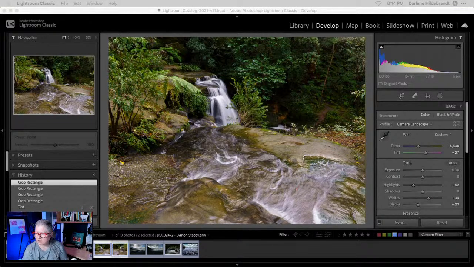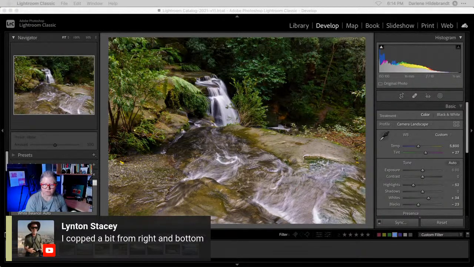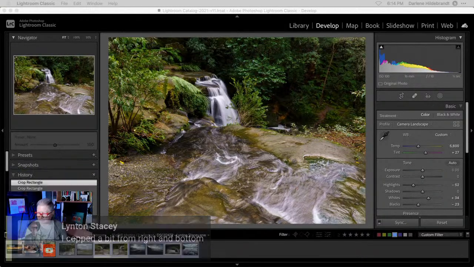Let's see. Linton said he cropped a bit off the right and the bottom. Okay, which is what I've done, but I bet you didn't flip it. Okay.